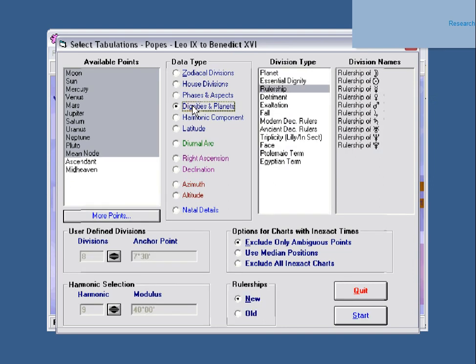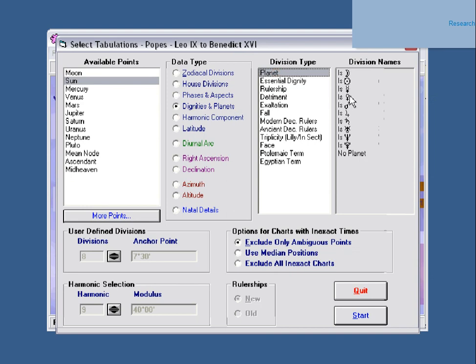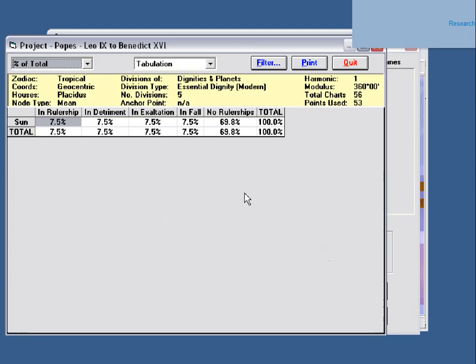If we select dignities and planets, then we've got the Sun. We can look at the Sun is the Sun. We'll talk more about why that's there with something else. But we can look at the Sun if the Sun in the Pope's chart has any form of these dignities, in rulership, in detriment, in exaltation, in fall, or none whatsoever. Let's have a look at that. So once again with the table, we'll look at the raw numbers, and here you can see the numbers. There's 37 that didn't have their Sun in any of those relationships.